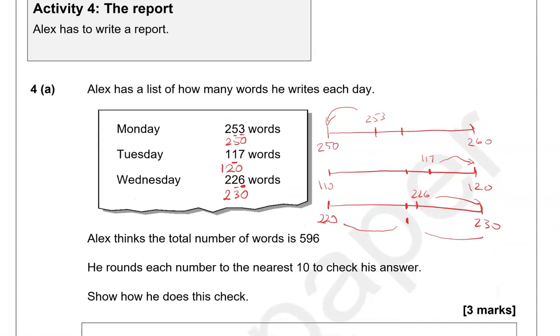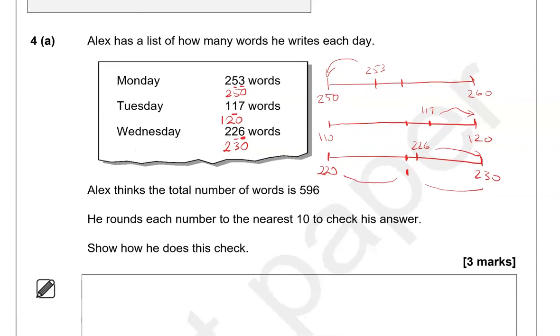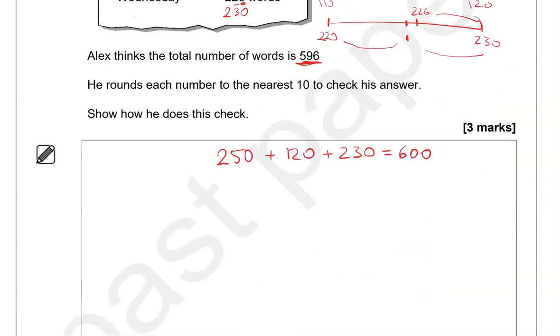So now we're going to add 250, 120 and 230, and that is 600. So if you compare that with 596, that's very close to that. So it shows that the calculation must have been done correctly.